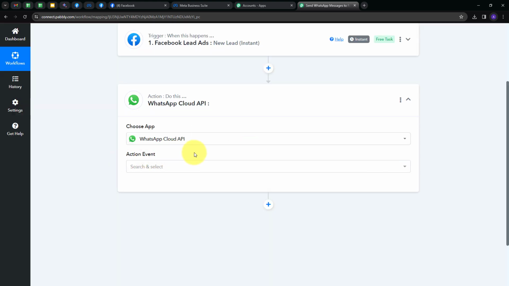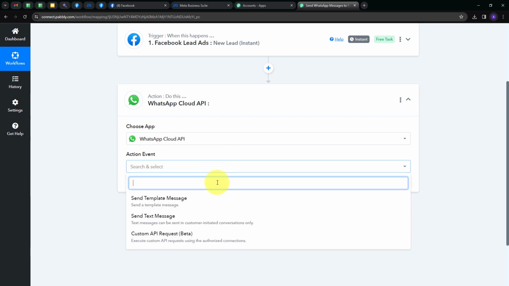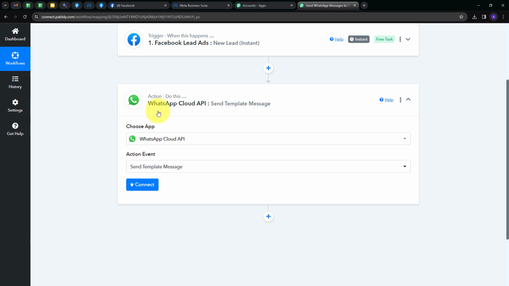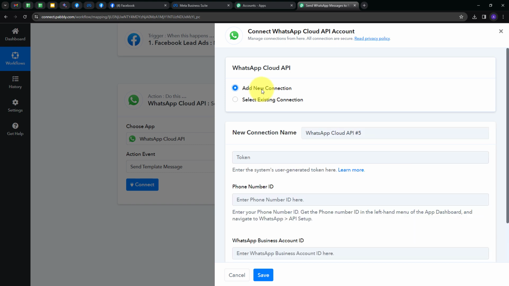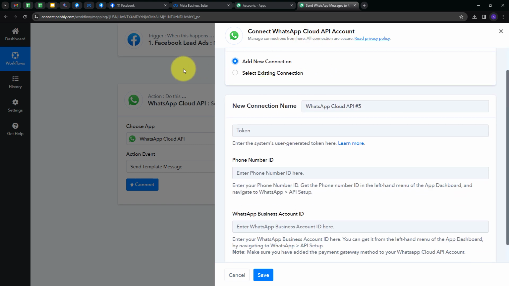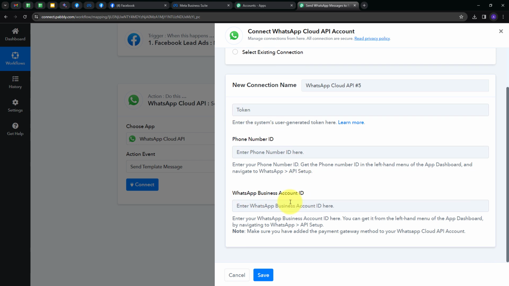And I have to give an action event. So I'm going to open this tab and send template message will be my action event. And now I'm going to connect WhatsApp Cloud API with Pabbly Connect. So I'll click here on connect and I will click on add new connection. And to connect WhatsApp Cloud API with Pabbly Connect, you have to give a token, phone number ID and WhatsApp business account ID. So how are we going to get these details?